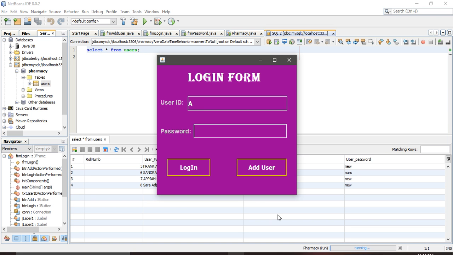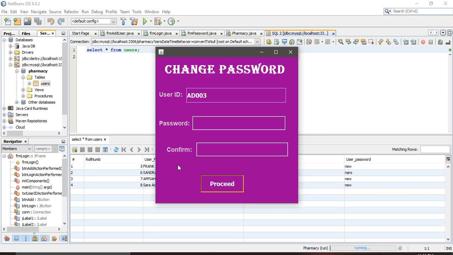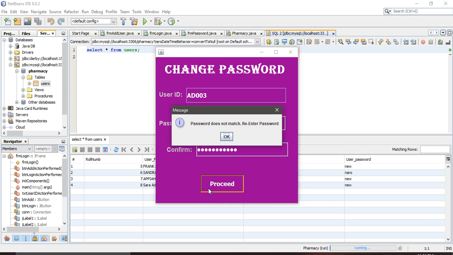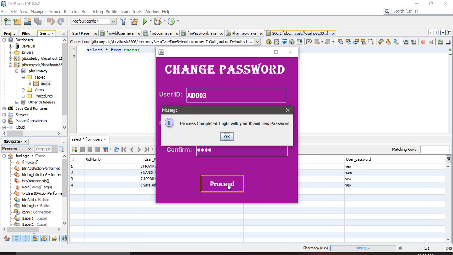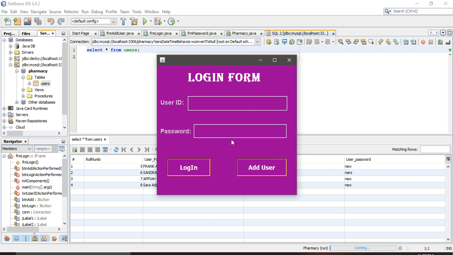So we will go AD003 and our password is new. So let's log in and you see change password. So it gives the user the chance to change the password on his or her own without anyone knowing his or her password. So the user will assign his password to be maybe Sarah. I'll say Sarah as my password. And if I enter a different password at the confirm text box, let's proceed and see. So password does not match, re-enter password. Okay, so I have to re-enter, so Sarah and then Sarah. Now proceed and you see process completed, login with ID and new password. So I'll just hit OK and it sends me back to the login form again.